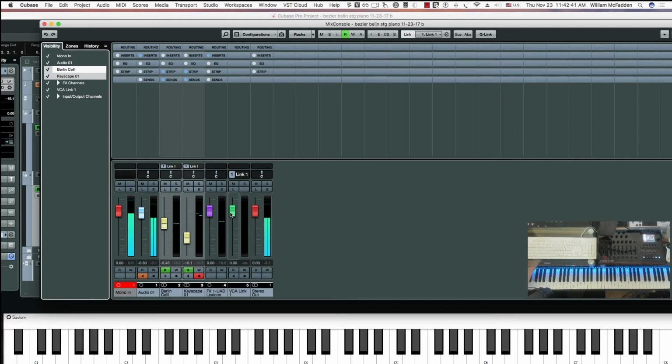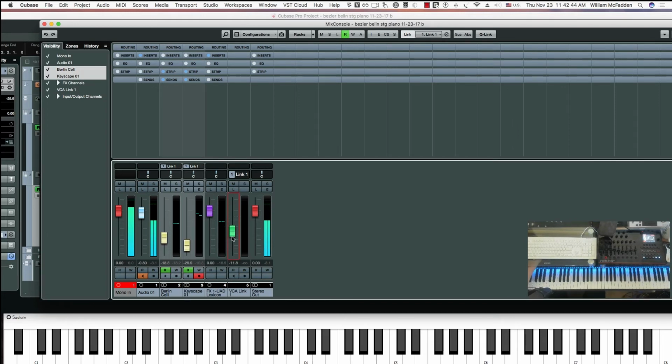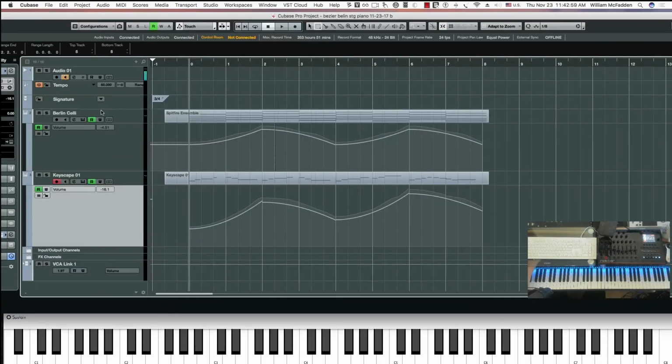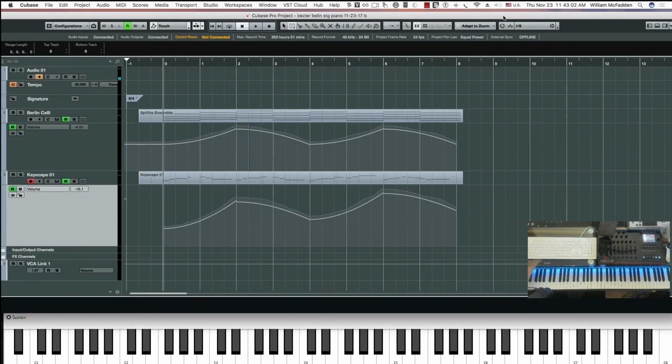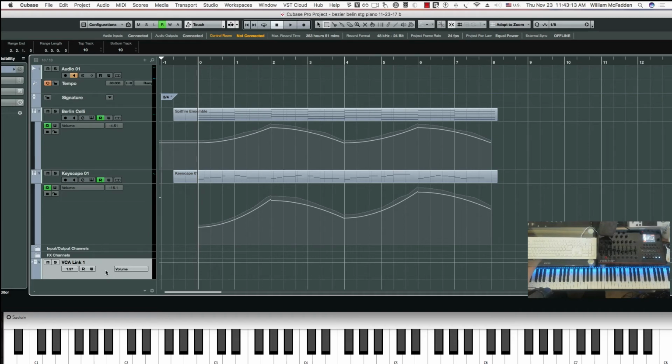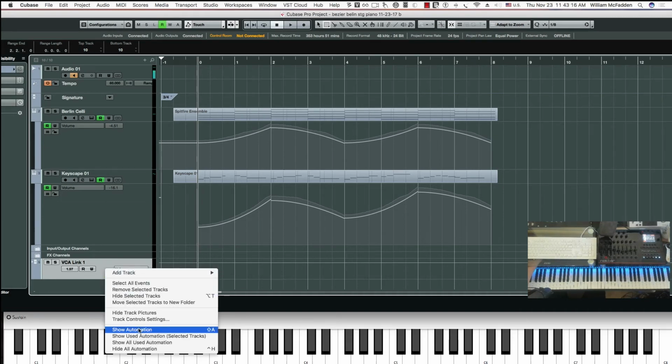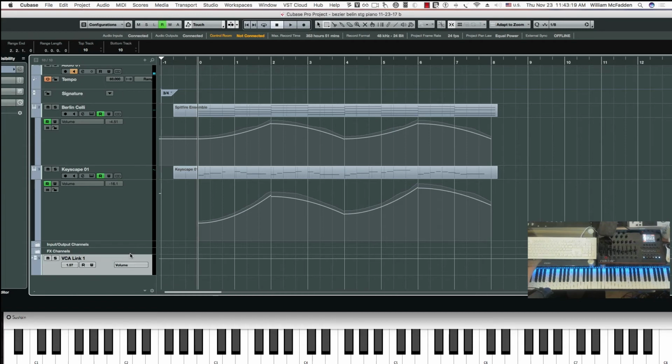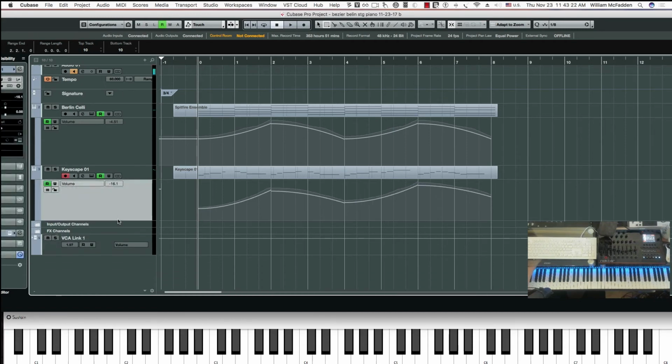And so now we have this VCA fader length that will automatically increase and decrease the volume relative to the two instruments. So I'll close this window. There's our VCA link. And if we right click and show animation, and then I'll go ahead and move these up a little bit.